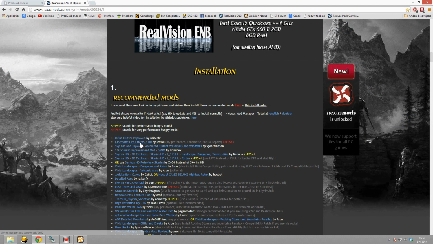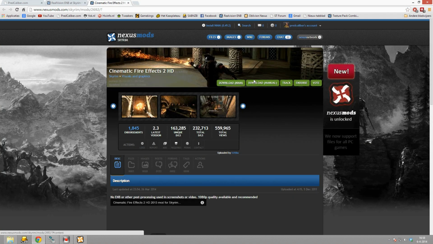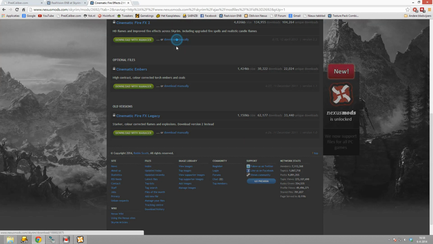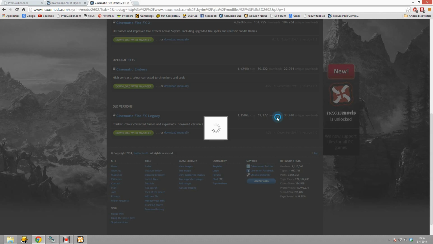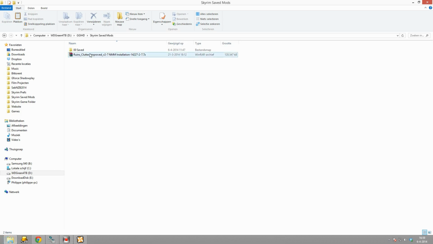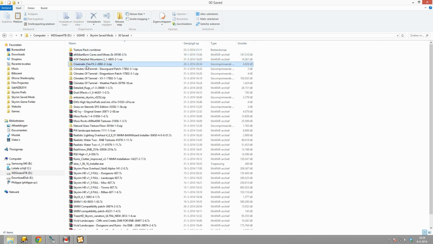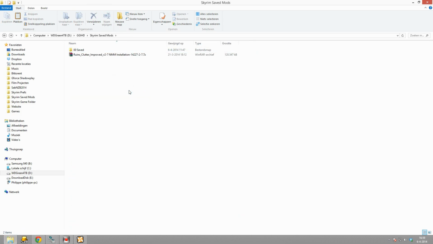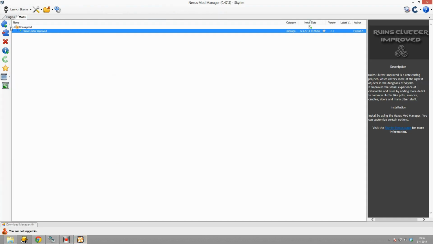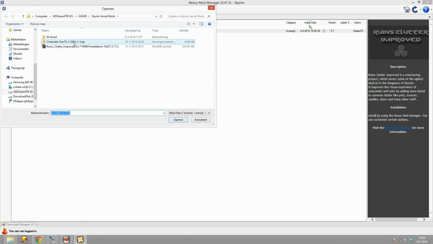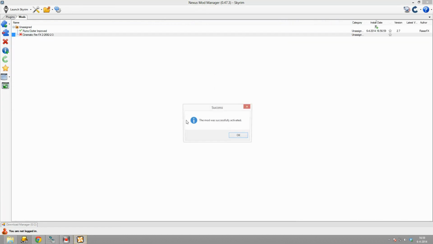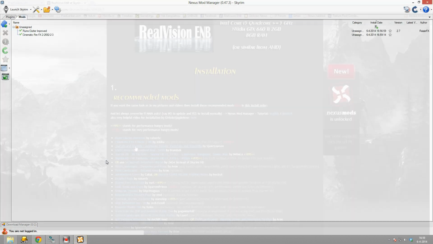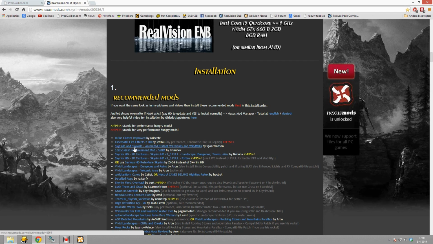The next mod we are going to install is Cinematic Fire Effects 2. Open it up in a new tab, click on Download Manual, and download Cinematic Fire Effects 2. Again, I'm going to cancel it, go to my saved folder, and select Cinematic Fire Effects 2. Once your download finished downloading, go to your Nexus Mod Manager, add the mod from file, and add Cinematic Fire Effects 2. Activate the mod, and now it has been activated. Next up, we are going to skip Skyfalls and Skymills because of the compatibility issues some of you have.